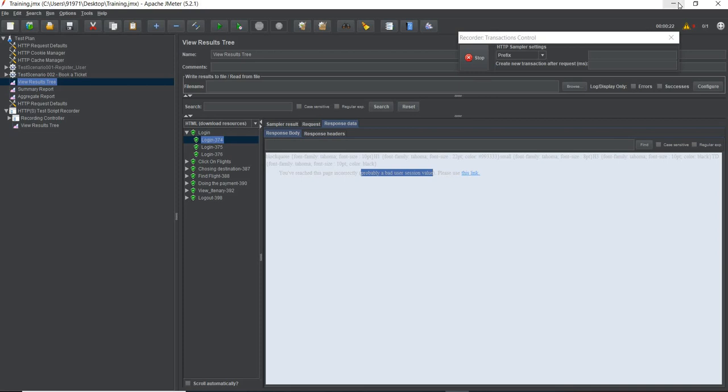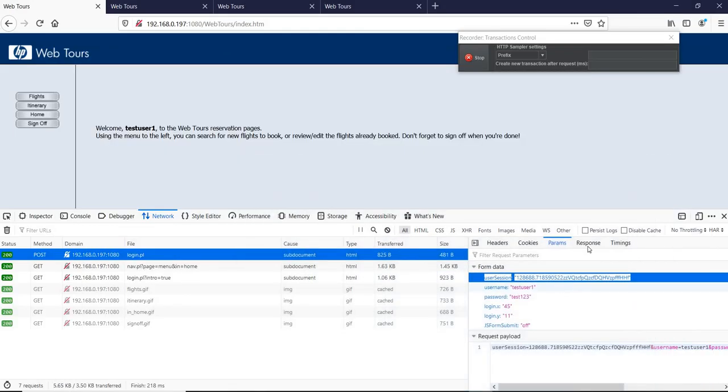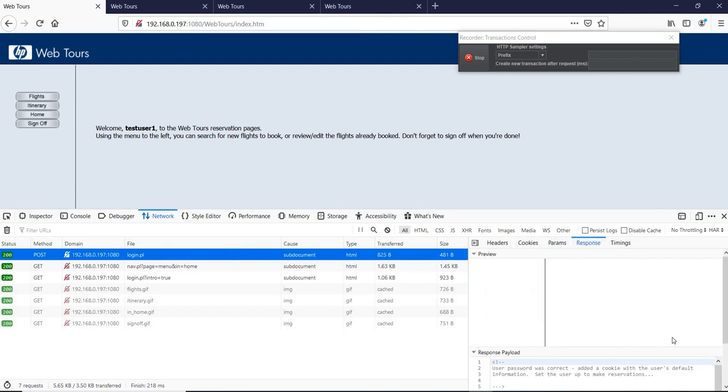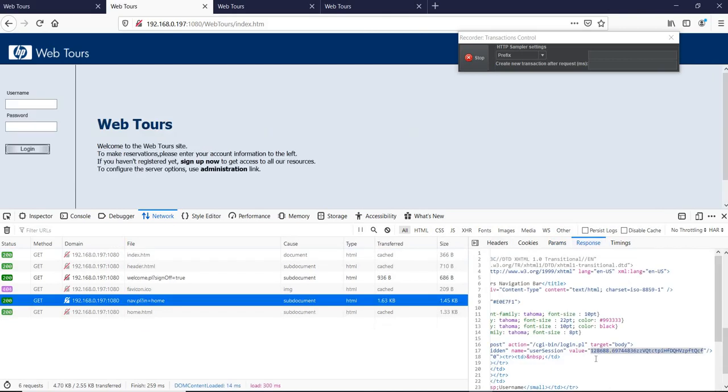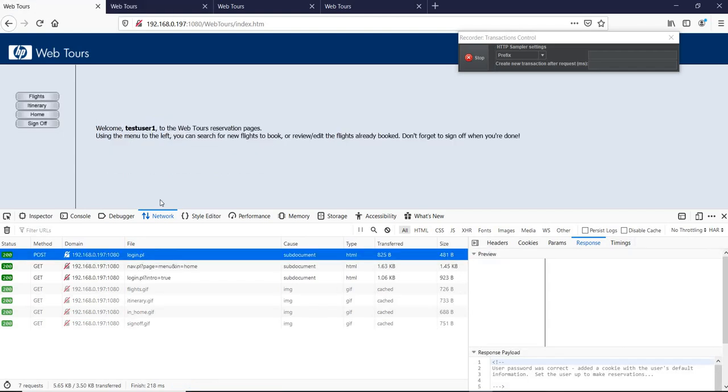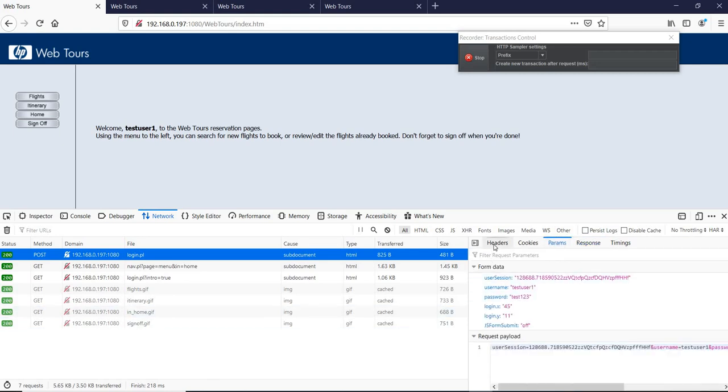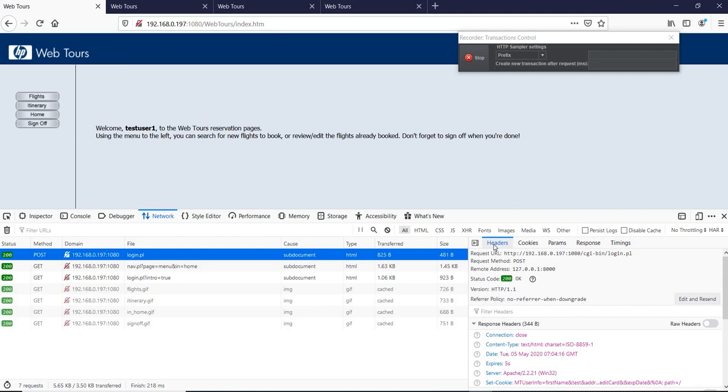Data correlation is a concept in which we fetch a value from the response. So we got the response in the previous request, and in the response we got this value. So data correlation is we fetch the value from the response body which will be used in the next request. It may be used as a parameter, it may be used as a header value, or it may go inside some body. So it depends how you are using it.